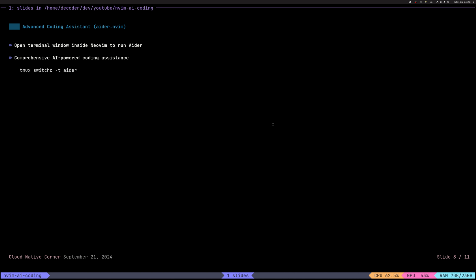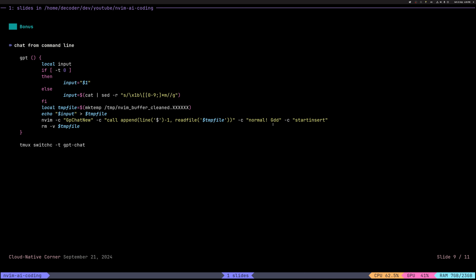It probably deserves its own video. So far, this is the best open source coding assistant if you don't want to pay for it. So that's definitely a good choice. So a little bonus here.